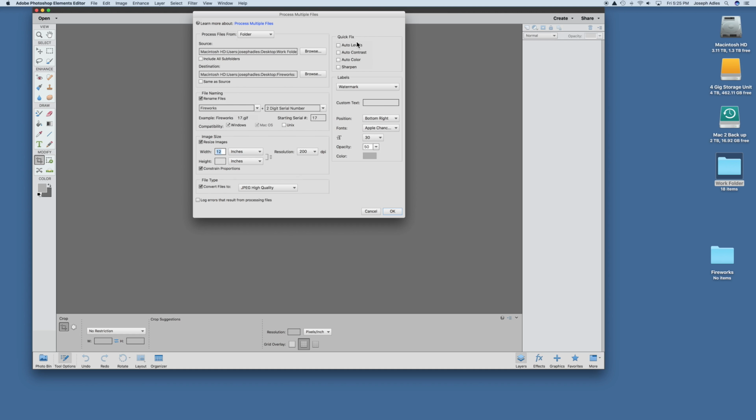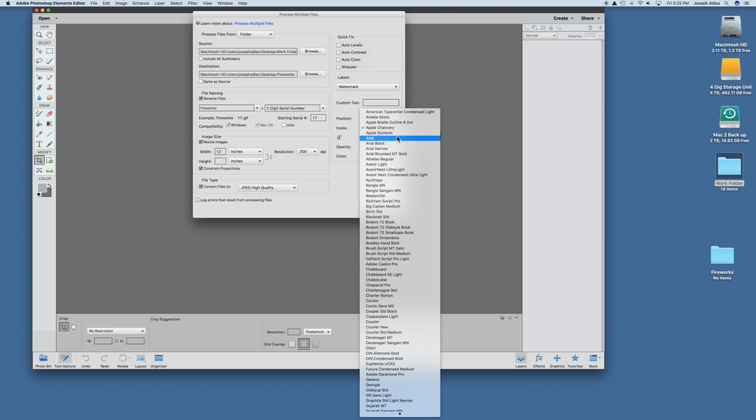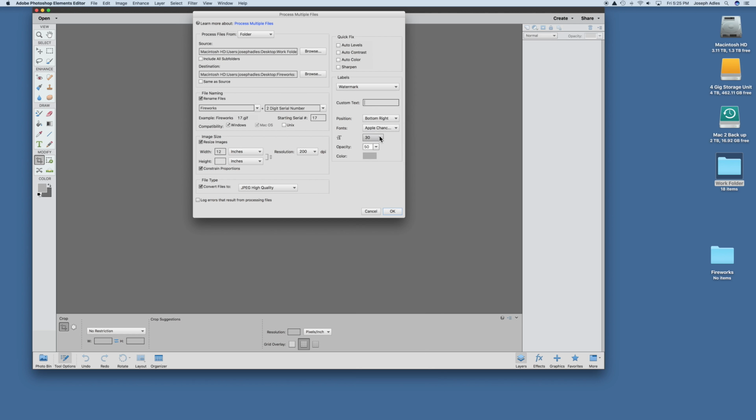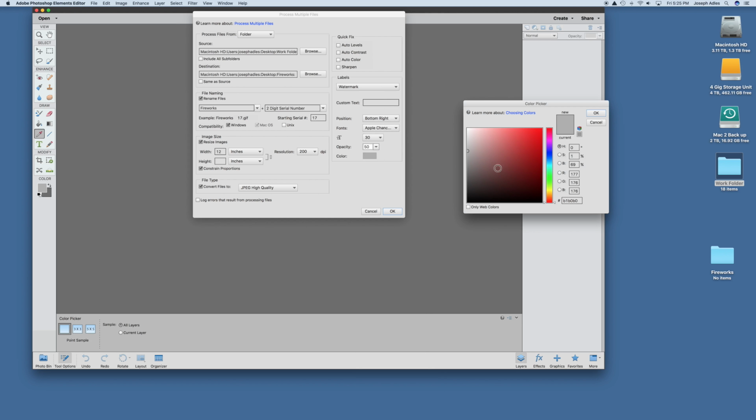If you wanted to do a quick fix of pictures, you could by using auto levels, auto contrast, auto color, and auto sharpening. We're not going to use that right now because they've been manually done, each one. If you want to put a watermark on your photos, you just come down here, type in the name you want to use, select the location, select the type of text you want, select the size that you want, and then you would also choose the color you would want. I'm just showing you this is available, but I'm not going to use it right now.